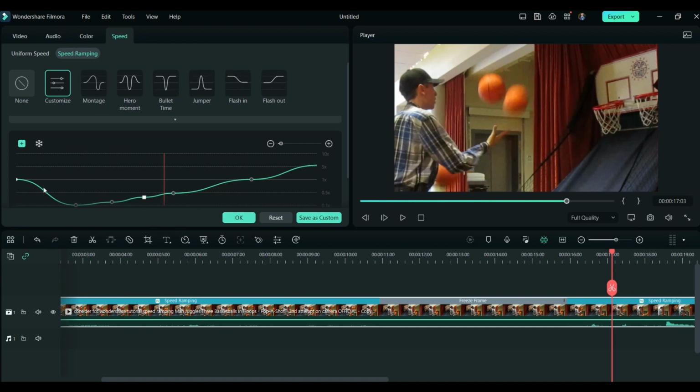Again, it allows the speed of the video to smoothly go slower or faster in lieu of harsh cuts. So I hope that was helpful.